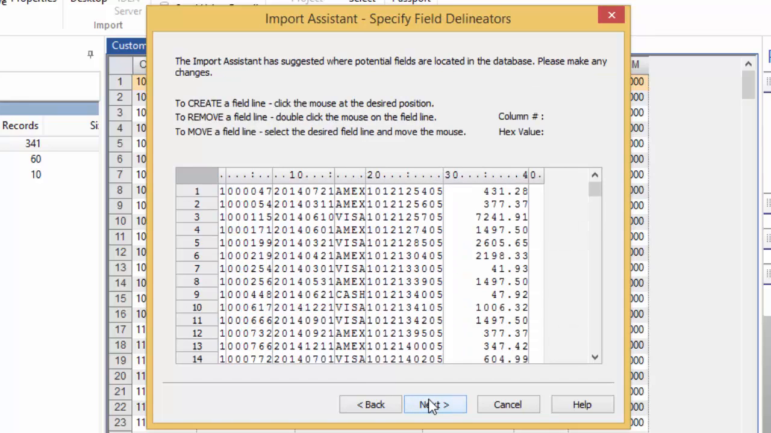Here, you get a preview of the data, and IDEA makes a guess where the records are. Click in the data window to add a line or double-click an existing line to remove it. You can also click and hold to move an existing line. When you're happy with where the record delimiter lines appear, click Next.